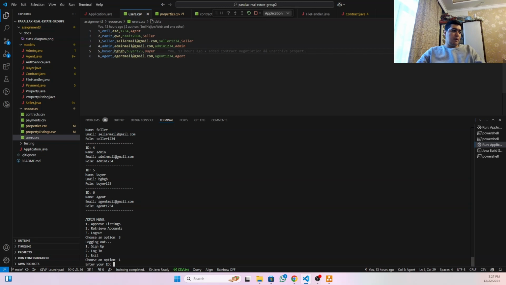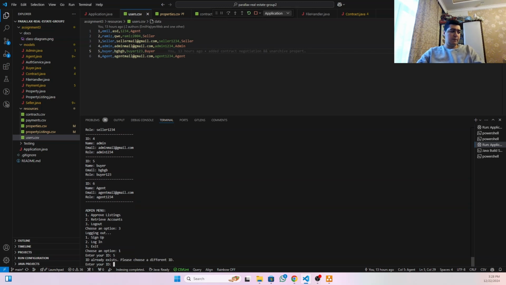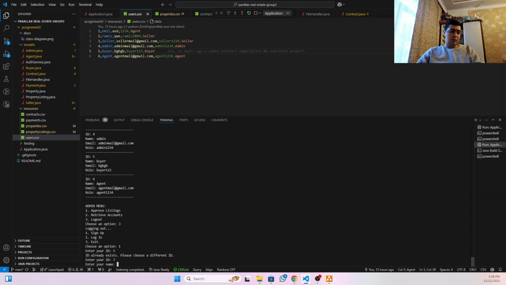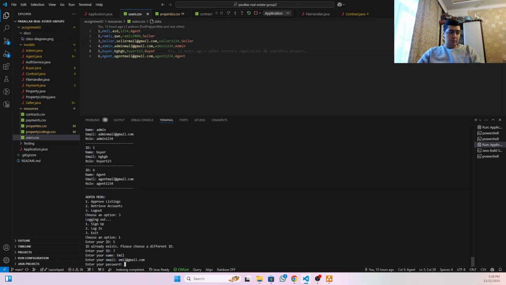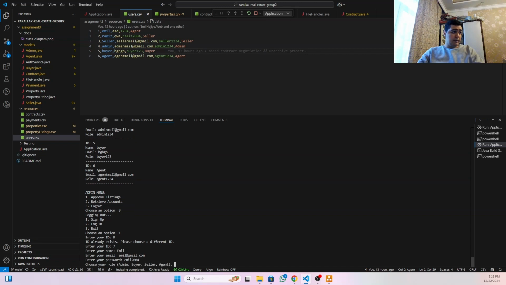For example, we enter an ID which already exists in the system, 5. It will tell us that this ID already exists, please choose a different ID. So let's choose 7, enter your name, Emil, email emil@gmail.com, password, and our role, let it be buyer.